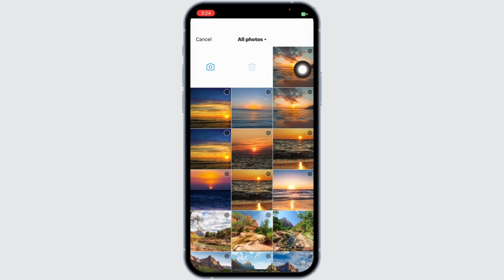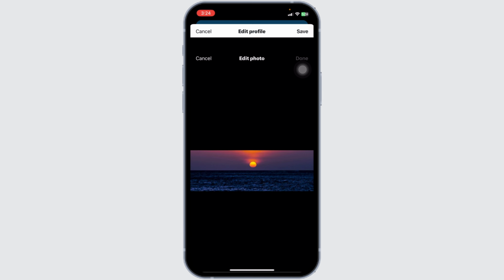Likewise, you can also set a cover picture. Just click on it. Select the cover picture. Click on apply. Click on done.